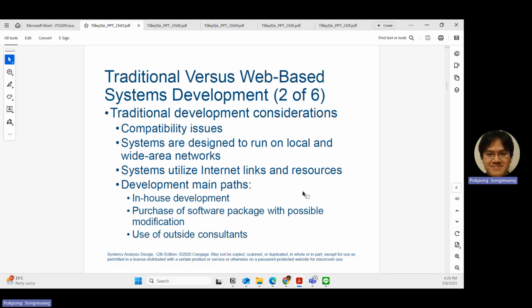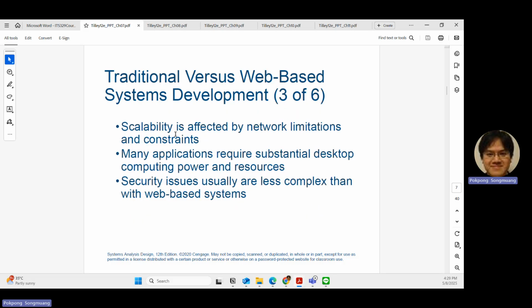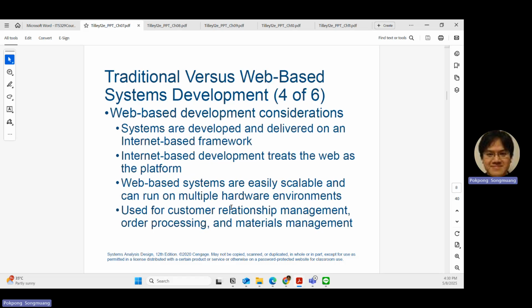When and why? Okay. So at first they explain the traditional development considerations. This is a kind of challenge or limitation of the system, right? And they're talking about scalability. The applications require substantial desktop computing power. Okay. But if you change to web-based, what happens? Why can the web-based approach solve this kind of problem? You should explain the reason, okay? And about security also.